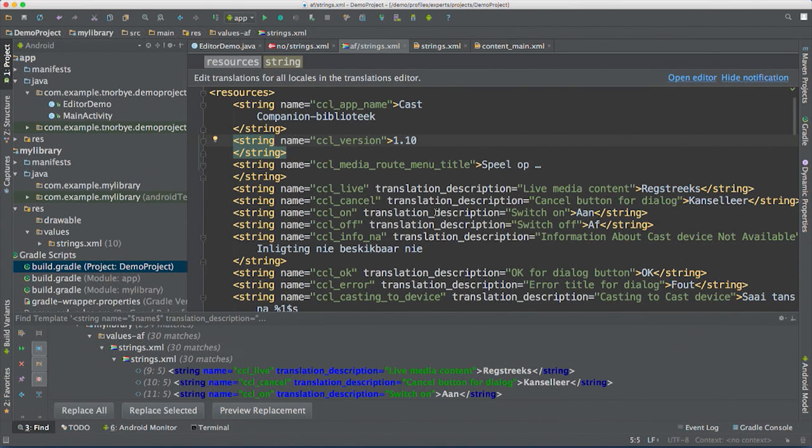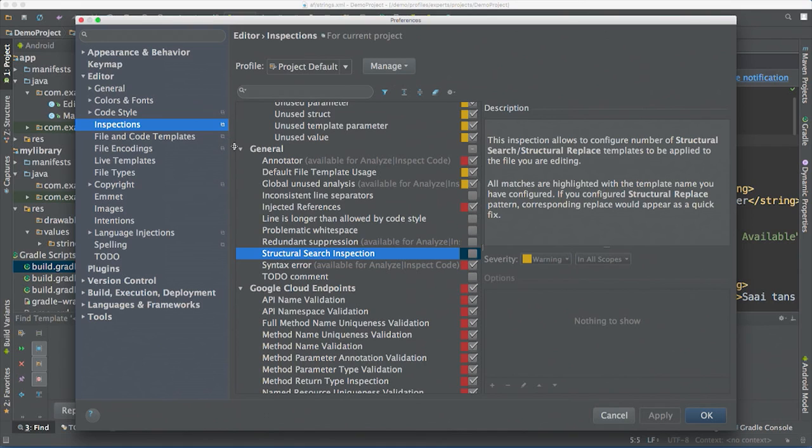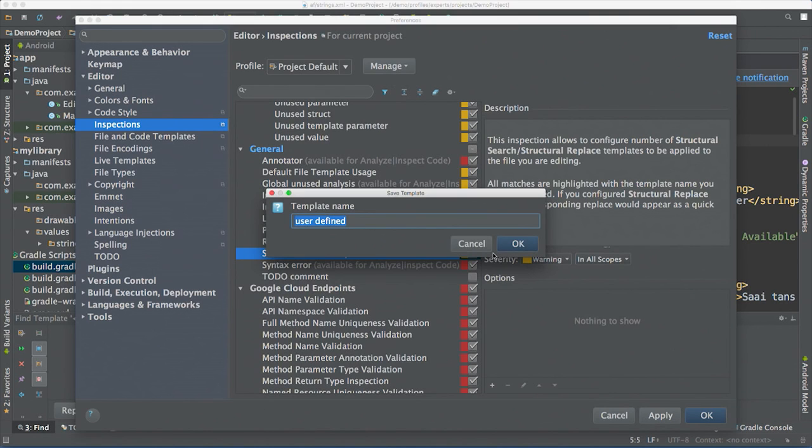And now comes my favorite part. I'm going to open up the inspections UI, and I'm going to navigate to the structural search inspection. I can turn this on, and I can say that I actually want to add a replace template here. And it's going to just show the last one we just did. When I add this as an inspection, I can also add a message for it. So I'm going to say, please don't include, sorry about the missing apostrophe, please don't include translation descriptions.